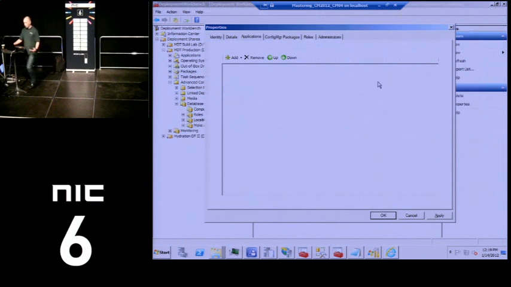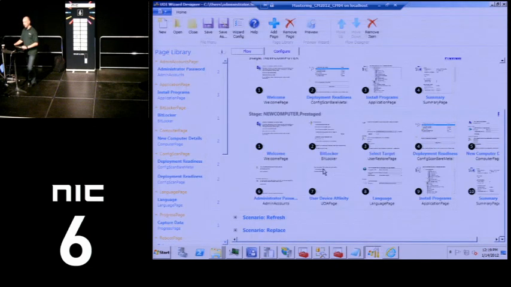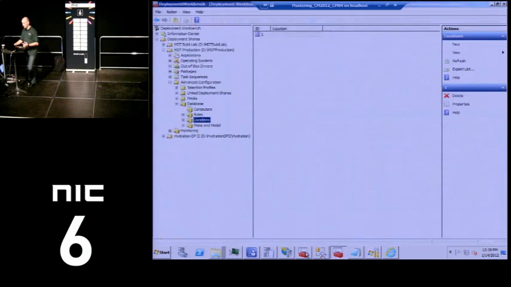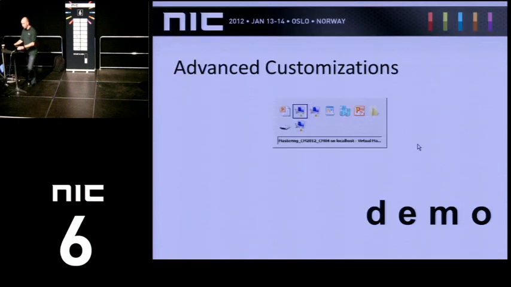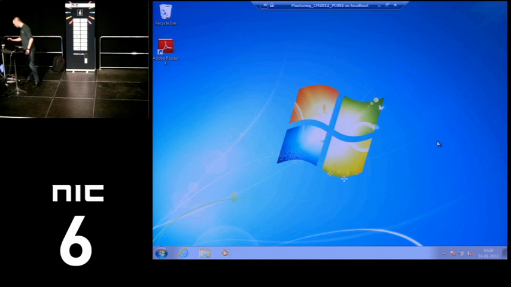Other things you may want to do is go beyond UDI, go beyond the database. And you can add settings through custom portals that you create. Now I want to go to my client and I can't find it. Great.